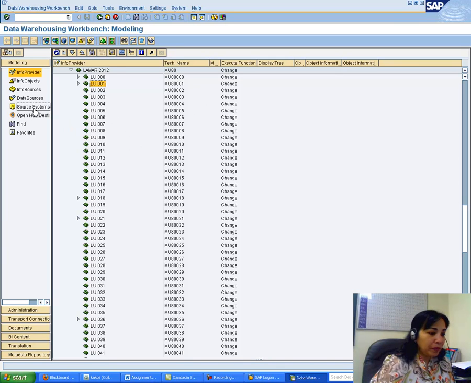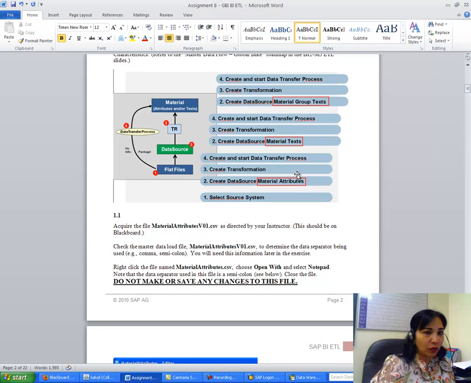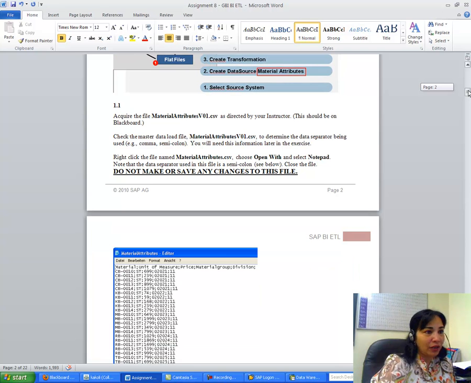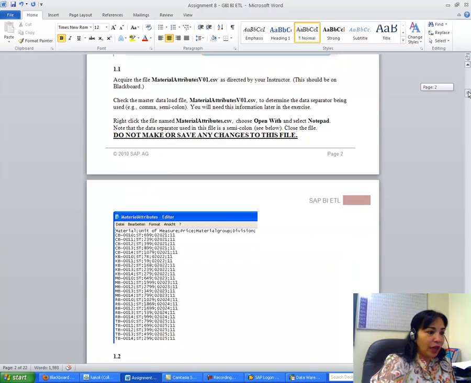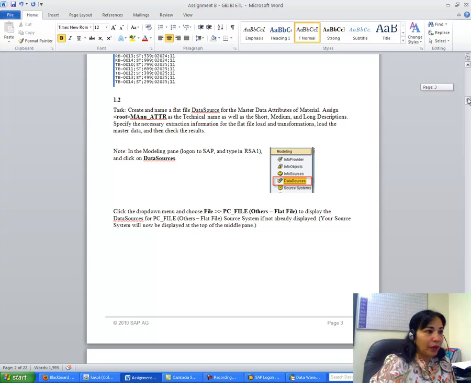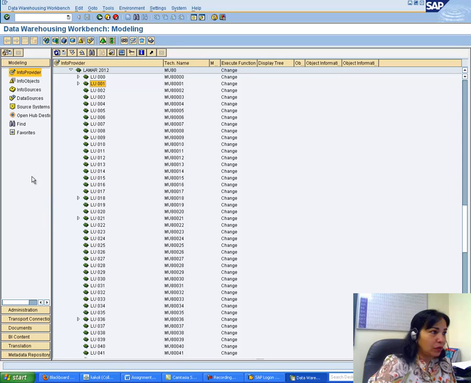Now from there, remember, first I have to create a data source. Step 1.1 is just for you to look at the files. Just double click on the files and look at how they look. Then we start from 1.2, where I am creating a data source first. In the modeling pane I have to click on the data source, so I will click on the data source here.